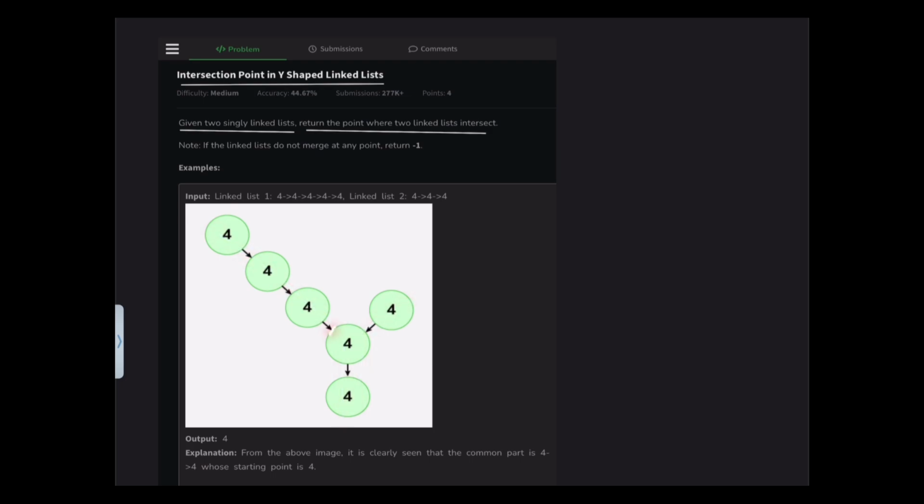So in both of the lists, there are nodes that are common in both of them. As you can see, these two nodes are common in both the lists. This list includes these nodes and this list also includes these two nodes. Okay, so we have to basically return the first node that's common between both the lists.